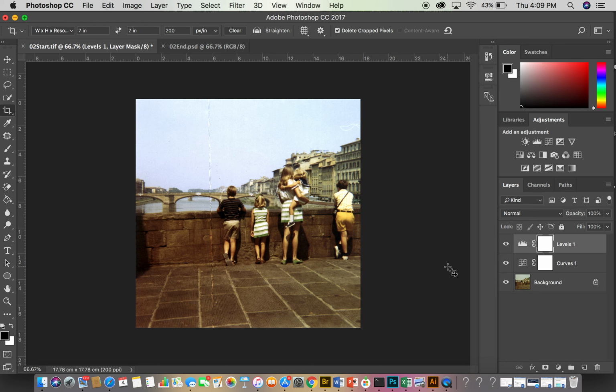We're going to flatten the image so that we don't need to work on this anymore. And if we flatten the image, it's going to merge all of these layers, which will reduce the file size, and we'll still be able to make changes to this image going forward. But once we flatten this image, we're no longer going to have the flexibility to edit these particular adjustment layers.